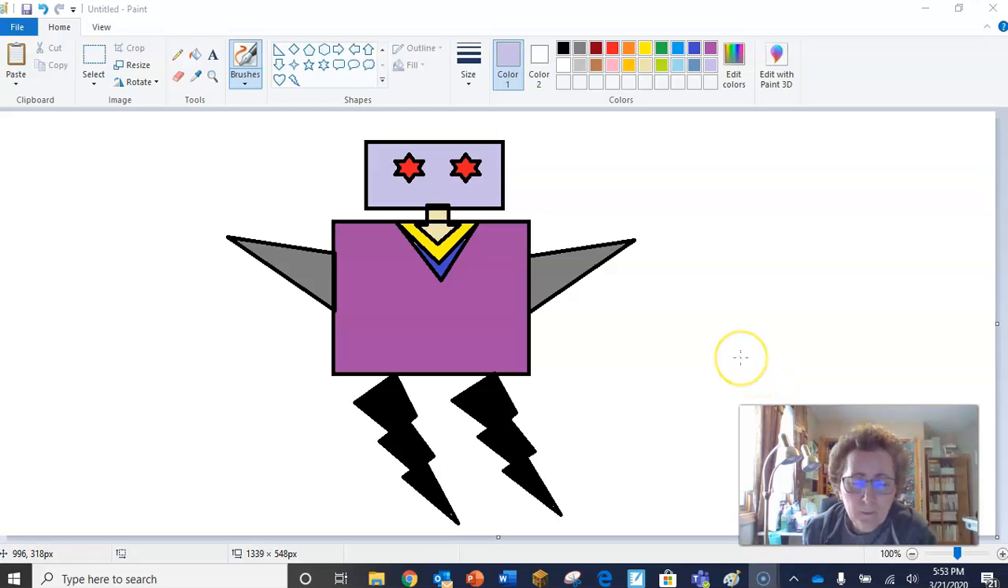Hi students, today we're going to learn about the snipping tool and how to use it and how to save.